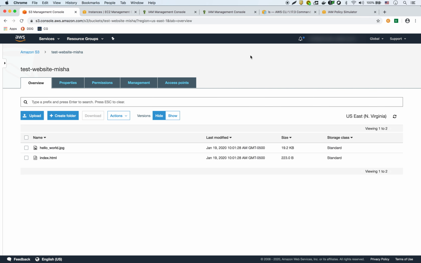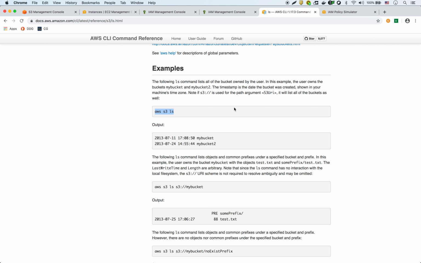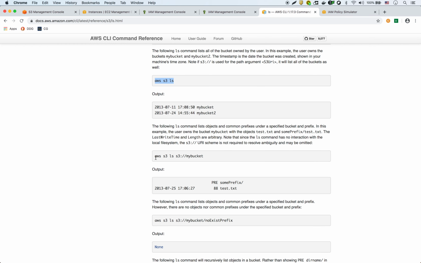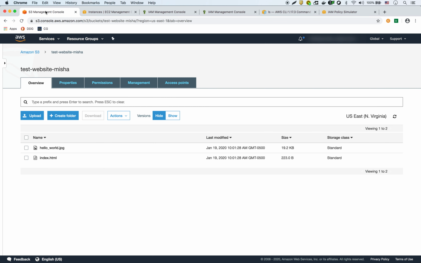And by the way, just to show you for the command line, here's the command that I just used. You can do AWS S3 ls and then the specific bucket name. Okay. Now, according to our policy, we should only be allowed to list the objects of any bucket that has my name in it. So let's find a bucket that doesn't have my name in it, and we should not be able to list that.